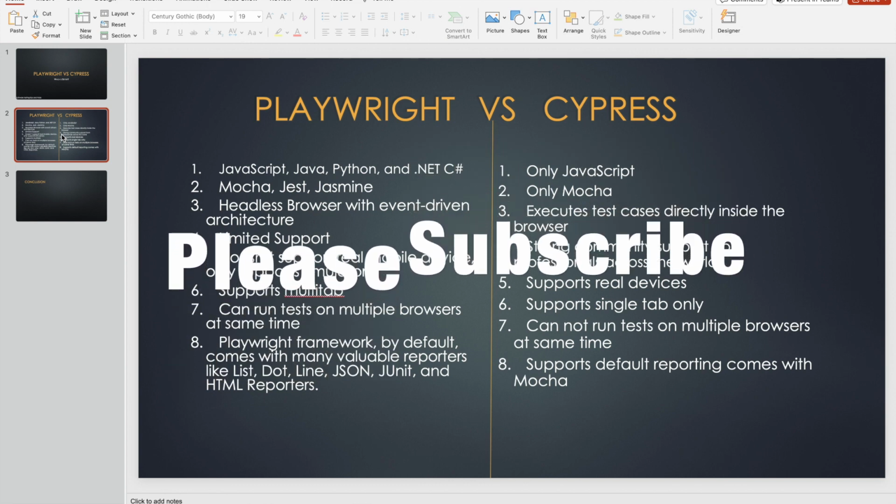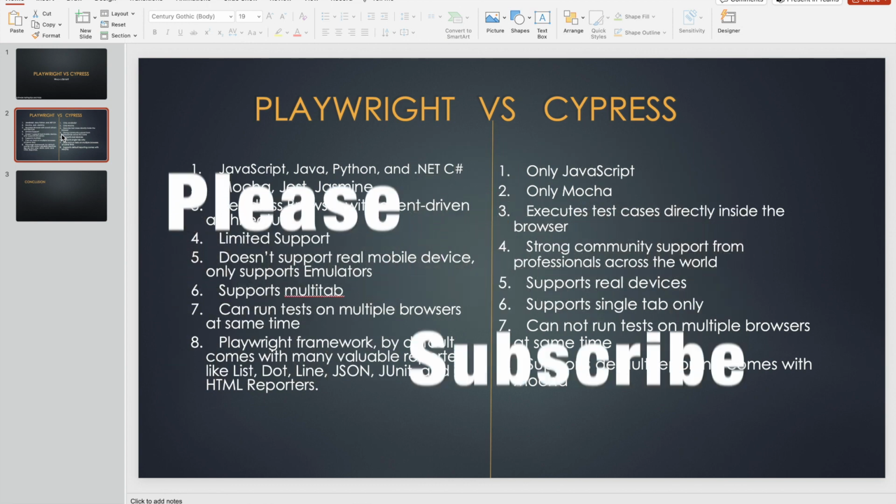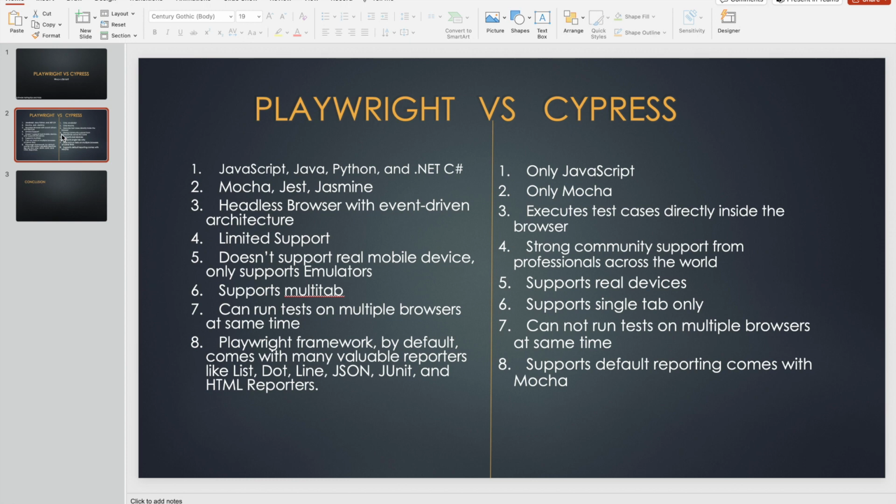If you are new and you want straightforward things and you don't want to make things so complicated, you can simply go with Playwright, unless you exactly know what you want. And if you have a basic requirement for real mobile devices, then I think you can use Cypress.